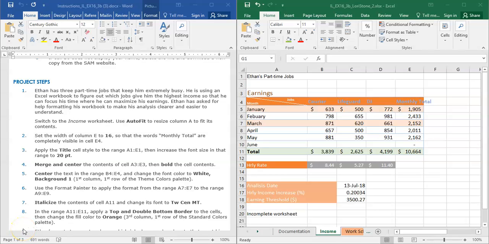This is project module 3, Ethan's part-time jobs. And I want to start at step 2, which is right here. You're going to set the width of the column E to a 16. So here is your column E. So we're going to select it.